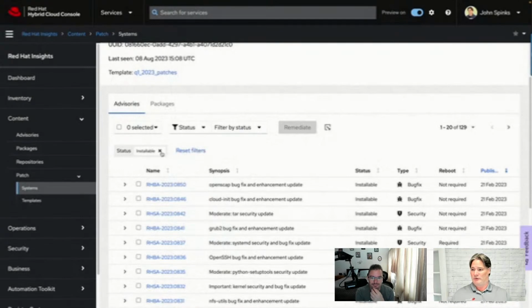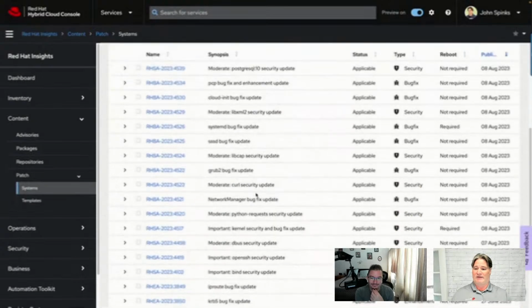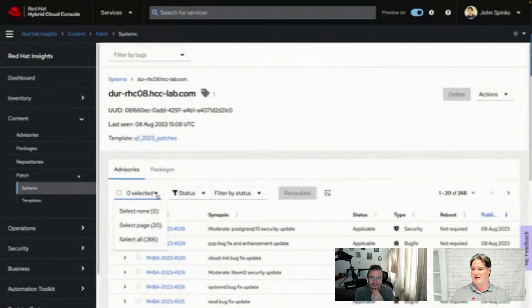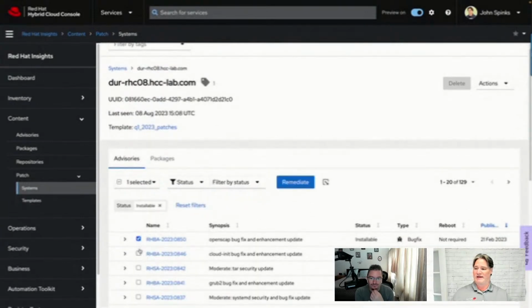If I were to clear this out and say, I want to fix this PostgreSQL vulnerability, I can't actually click that checkbox. It's hard to tell maybe with the colors. I know it's a little bit fuzzy, but that's grayed out. It's unavailable. I can't click that, versus one that is installable. I go back to the installable status. Here's all my installable ones. I can actually click these and notice that remediate button becomes available. So I have taken away the ability to run that particular patch job.